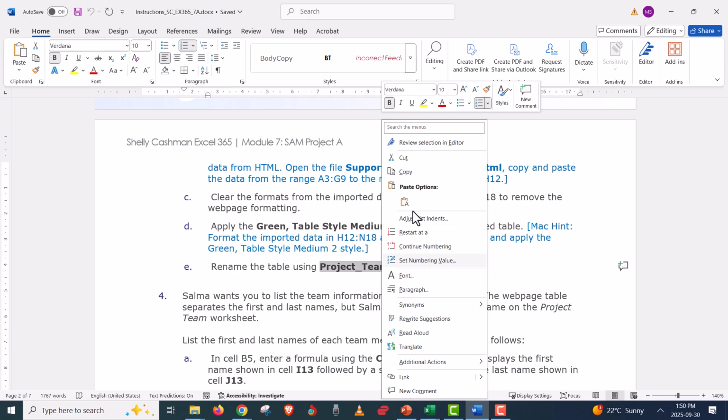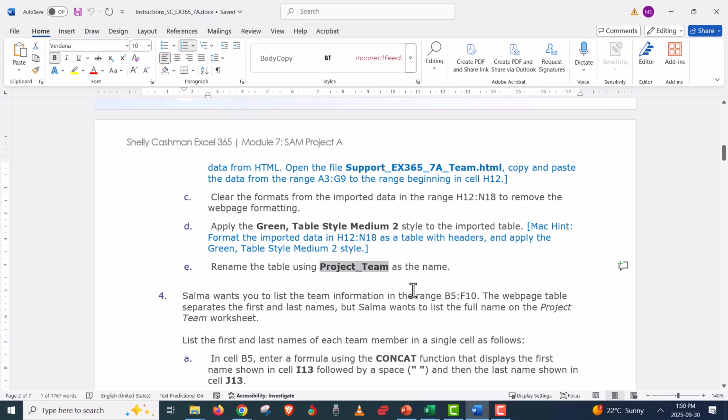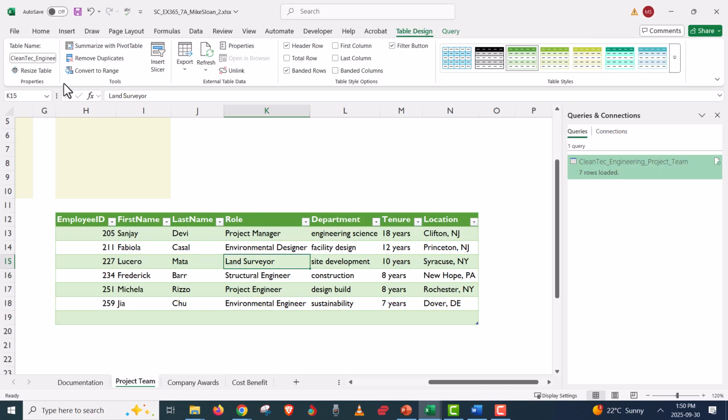project_team. Table names, like named ranges, which we haven't learned yet, can't have spaces in them. So over here is what they brought in as the name. You're going to just highlight that, backspace it, delete it, and paste in this name and hit enter.